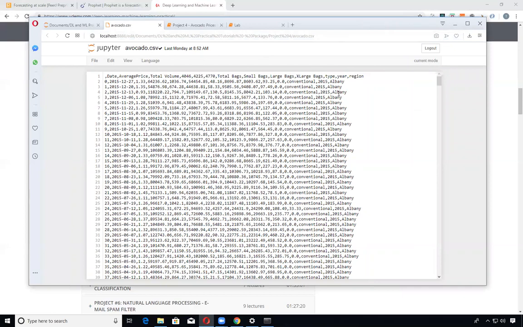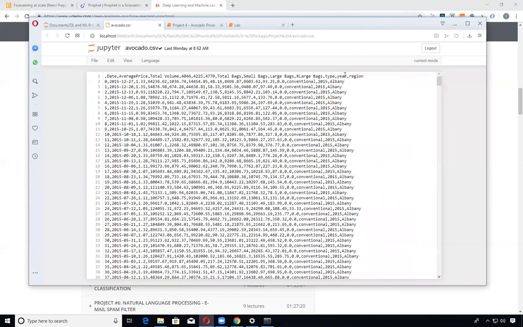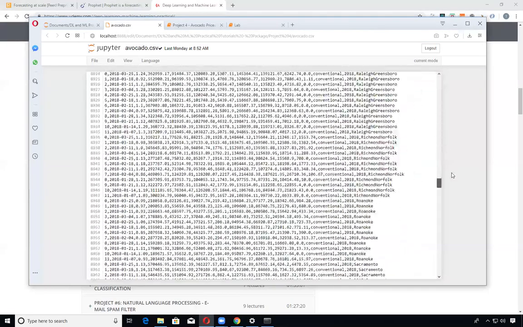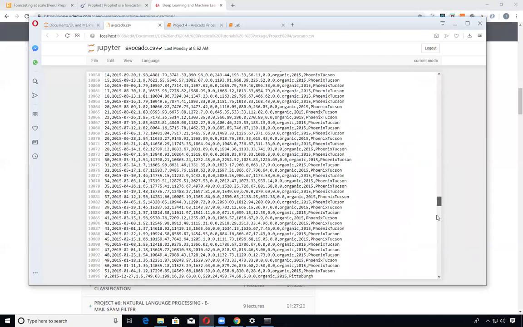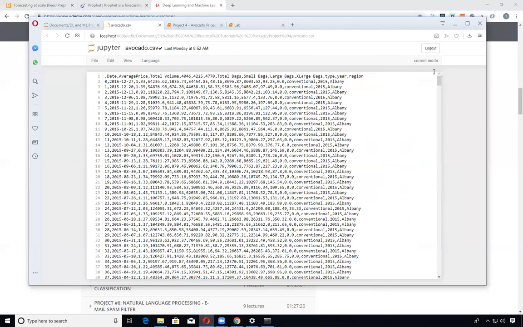The idea is that for certain regions across the United States, like you see here, we've got Albany, and then Boise and all that. These are some of the parameters. It's like the year and your bag types, whether they're conventional bags. I'm pretty sure, no, organic right here, and some of the other ones right there. Whether they're small bags, total number of bags, the prices. So you'll see where we're going with that. That's our data set.